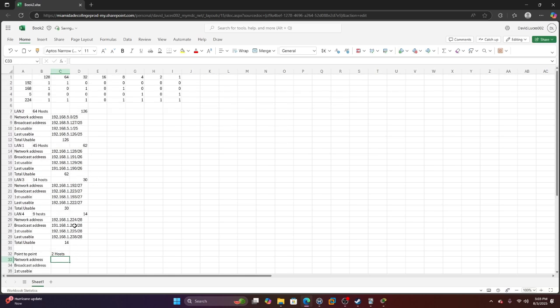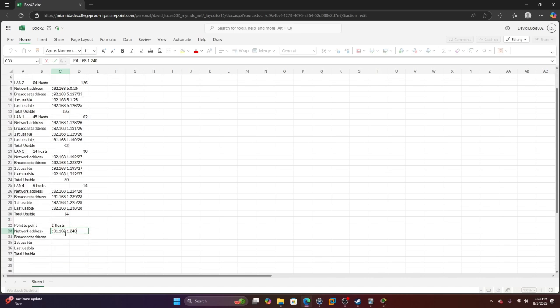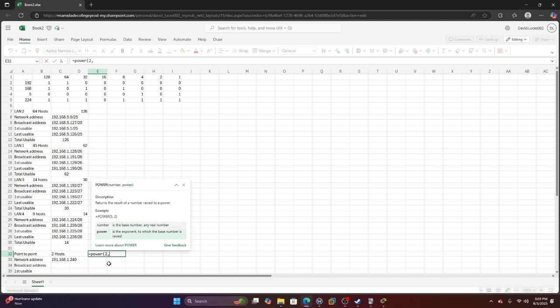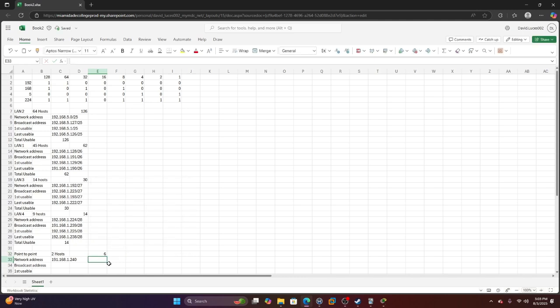So we just need two hosts, and we're going to do the network address. In this case, it would be a continuation here, same thing. So it would be 192.168.1.240. And so we're going to do the same type of math. We're going to do 2 to the power of 3 minus 2, which gives me 6 usable hosts.